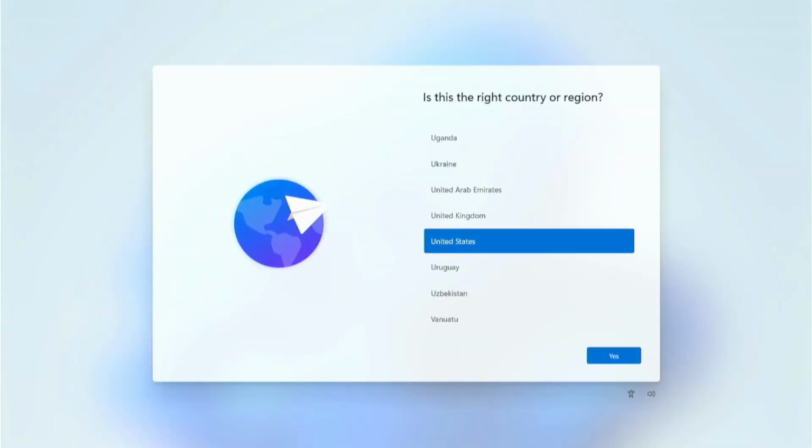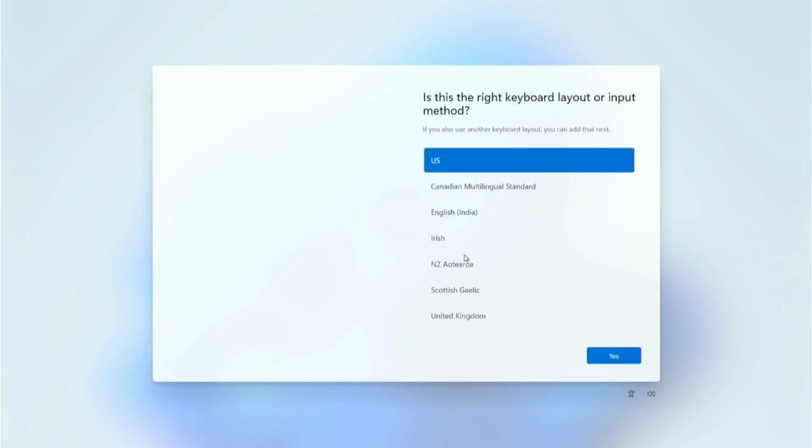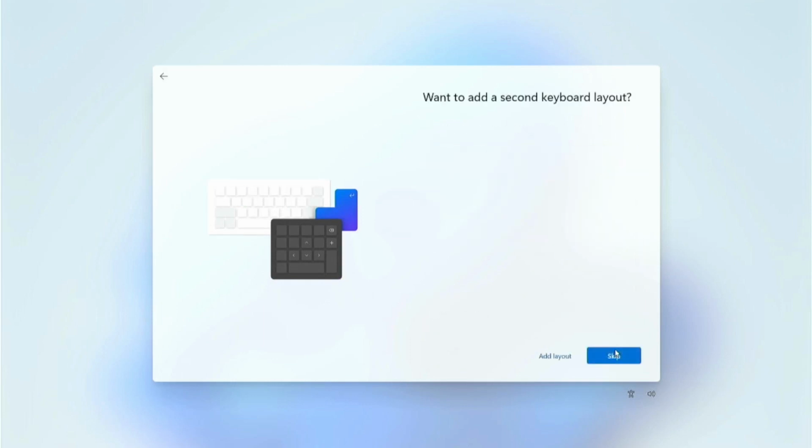It will first ask you to choose your country or region. Just choose whichever one you need and click next. Then it will ask you to choose a keyboard layout. I'm going to leave it as US and click next. It will ask you if you want to add a second keyboard layout. I'm just going to click skip.